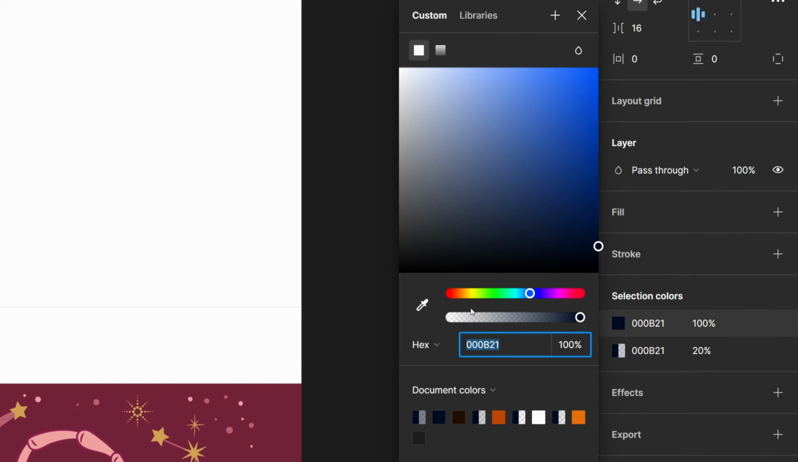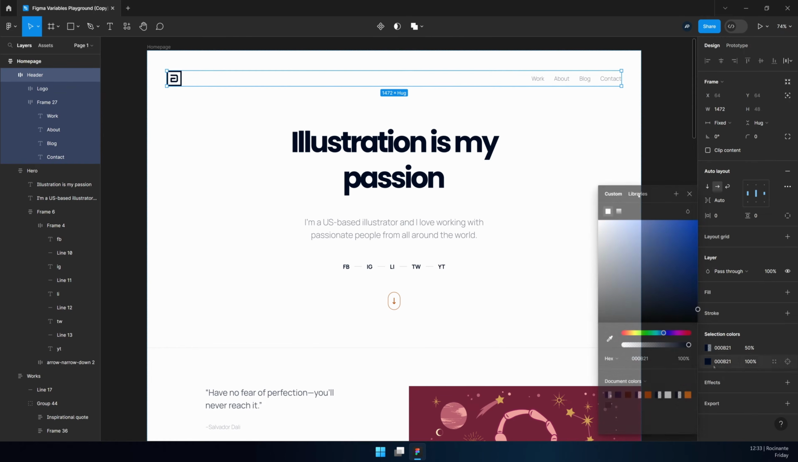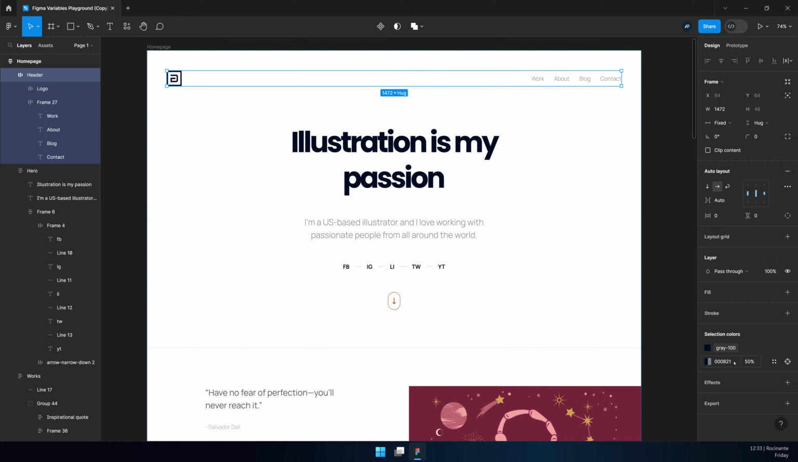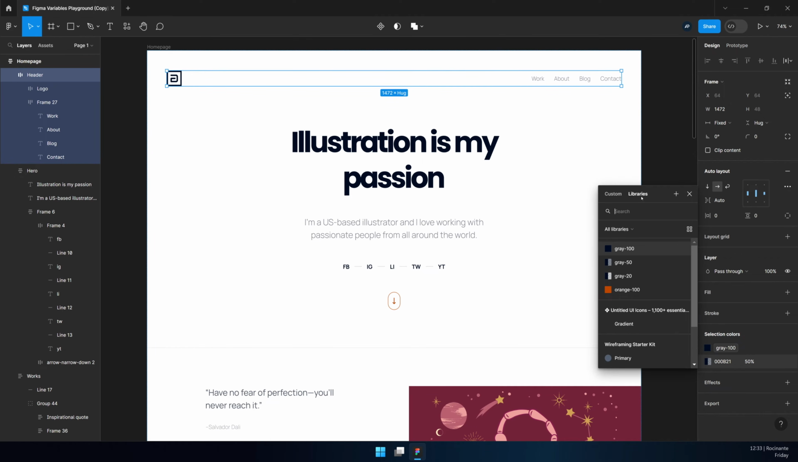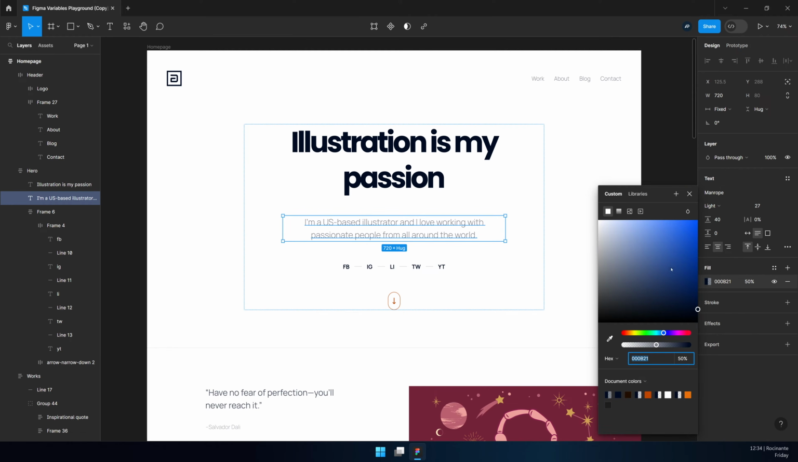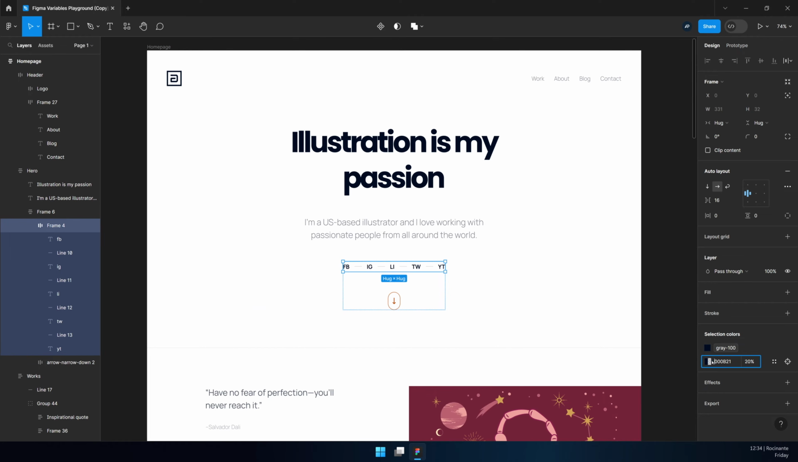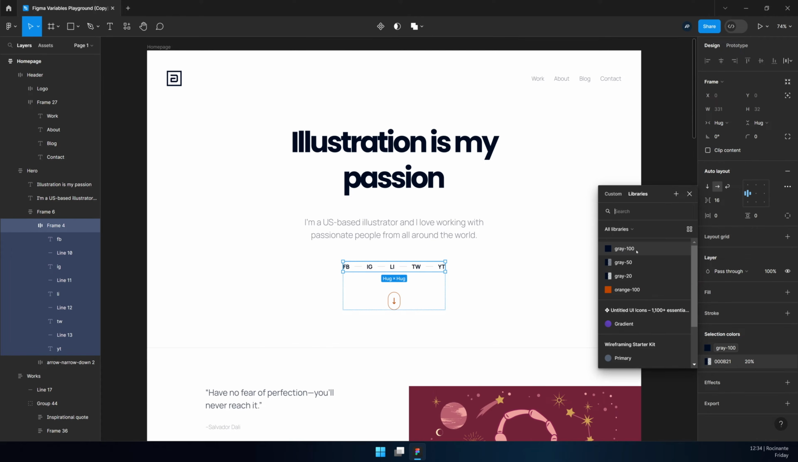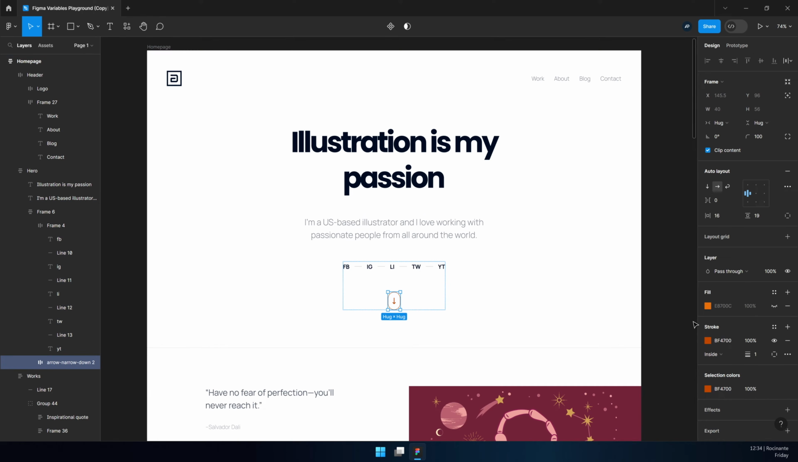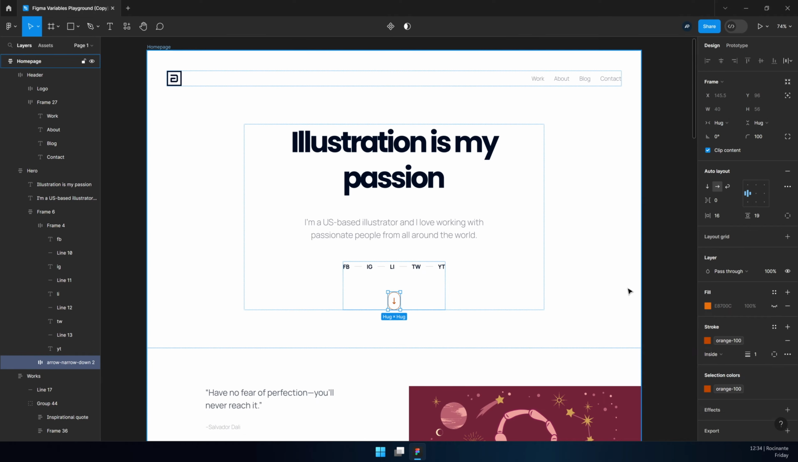What else? We have these, so let's do the same. Let's go to gray 100, and let's see what else. Let's do it for this as well. This one, let's replace it with gray 50, like so. This will also be replaced with gray 50, and this will be replaced with gray 20. This, where it says selection colors, orange 100.